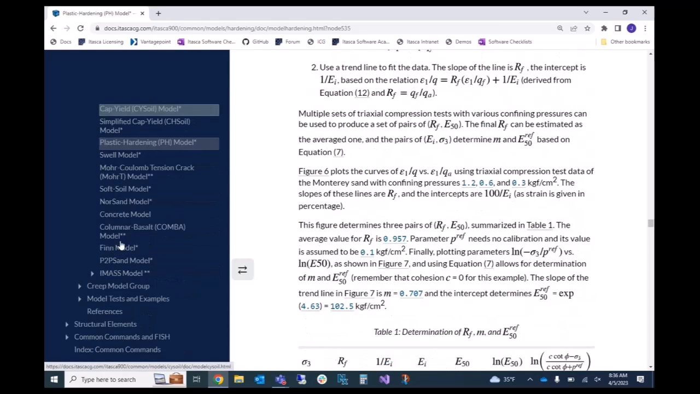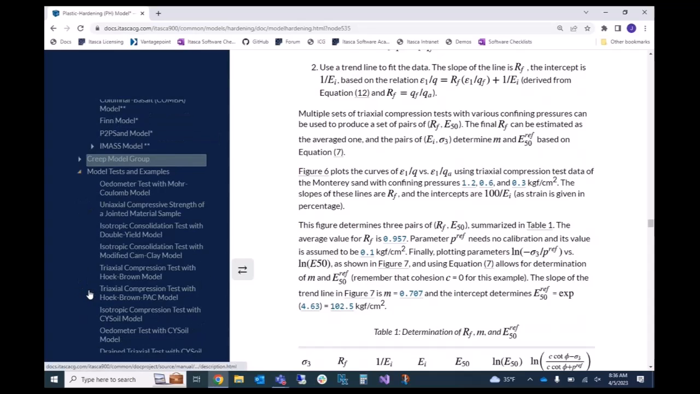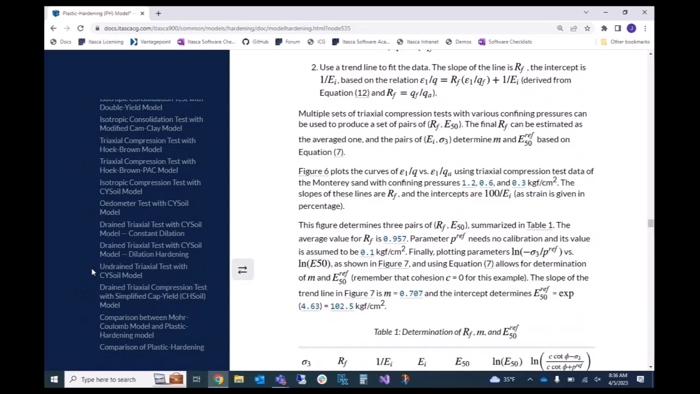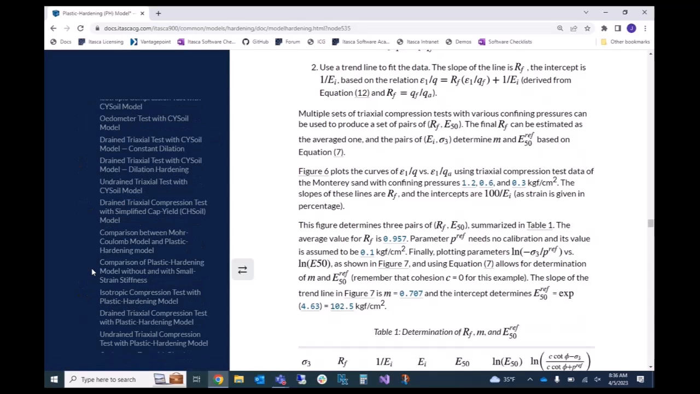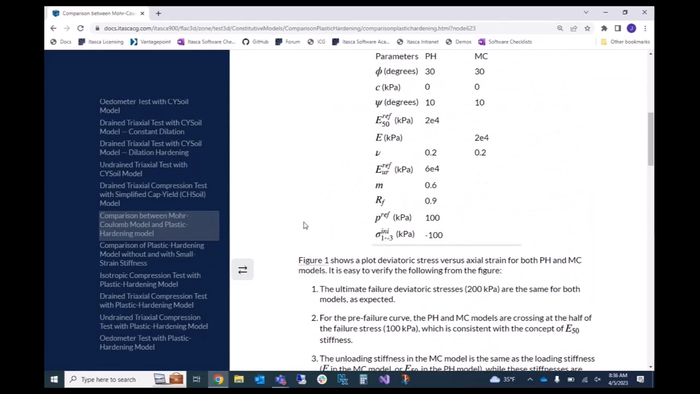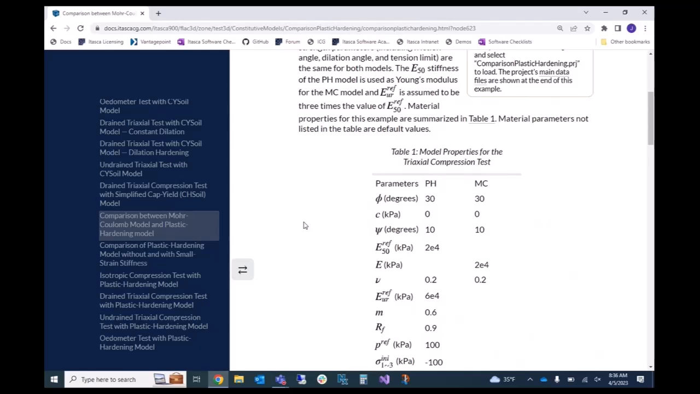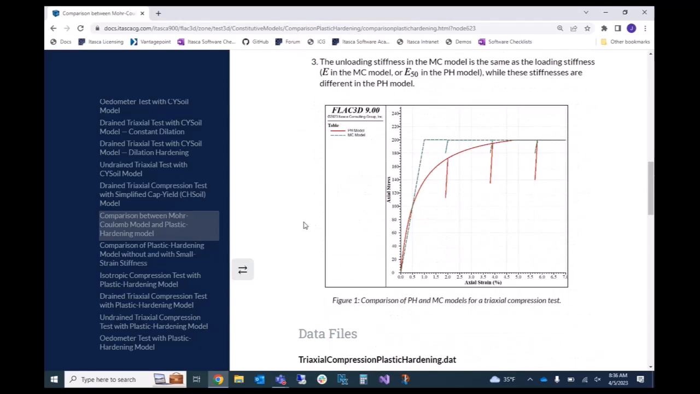Let's go to the examples. So if you go down here, model tests and examples, there's a bunch of tests for the plastic hardening model. There you go. Comparison between Moore Coulomb model and plastic hardening model. So this is just a simple little one-zone model, I think, but it sort of compares the behavior of the two different things, right?